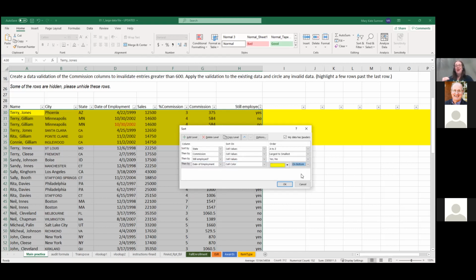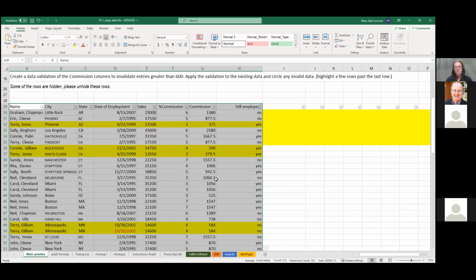Now the problem is you have to know what you're wanting to do, because the more you do this, the more it's just kind of getting jumbled. Okay, but right now the state's going to be A to Z. Commission is going to be largest to smallest. Still employed is going to be yes to no. And date of employment will be the yellow will be at the bottom. Okay, so it'll be all together like that. Okay, so we're going to hit OK and let it run its stuff, and then it's ran it. Now obviously you're only going to do this if it's important to what you're doing. Most of the time you're going to have one or two options that change.